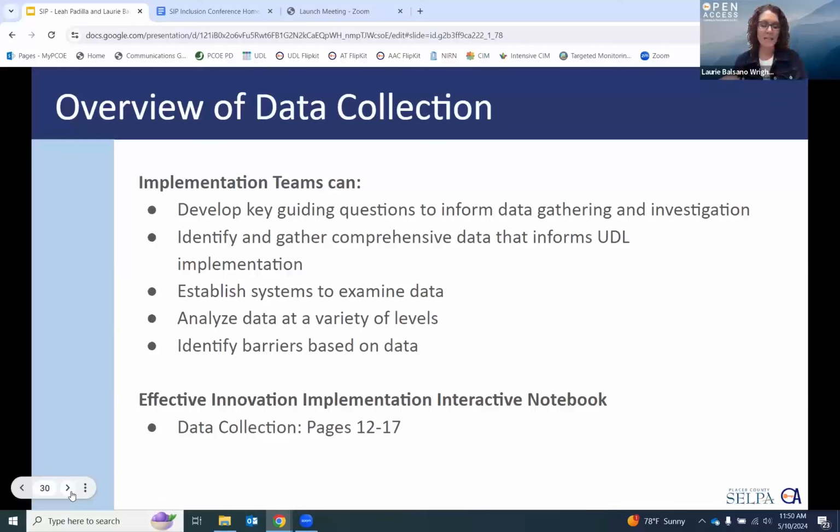So once the team is created, the next step is data collection. And there's a whole chapter about this in our interactive notebook. Today, we're just providing an overview of data collection. And during this step, schools and districts conduct a thorough needs assessment to identify strengths and weaknesses of their current practices, considering the diverse needs of learners.